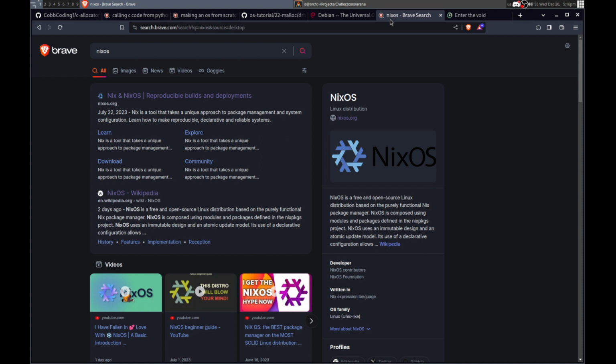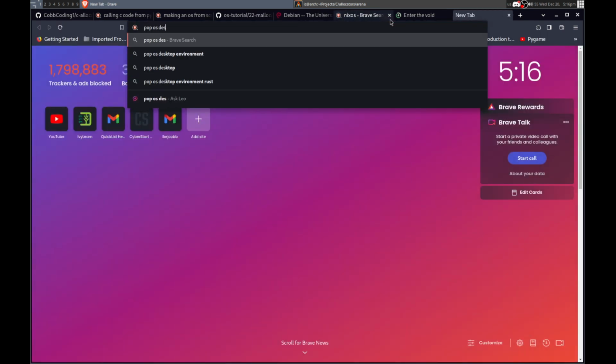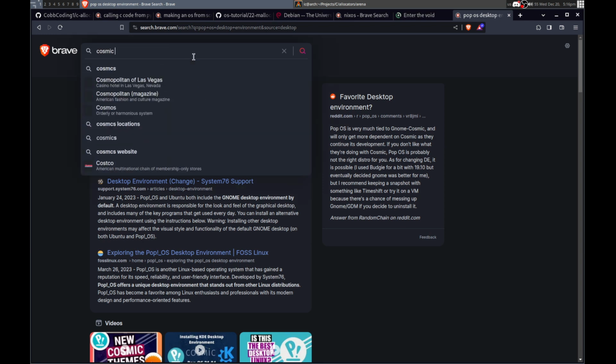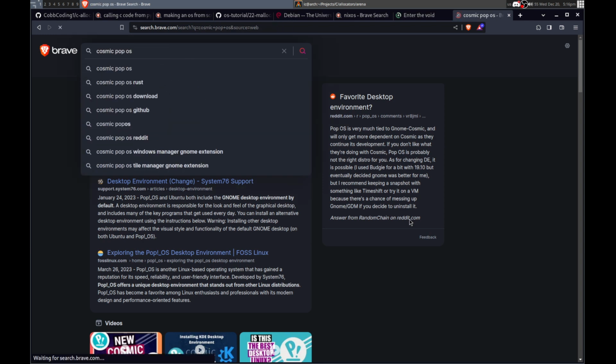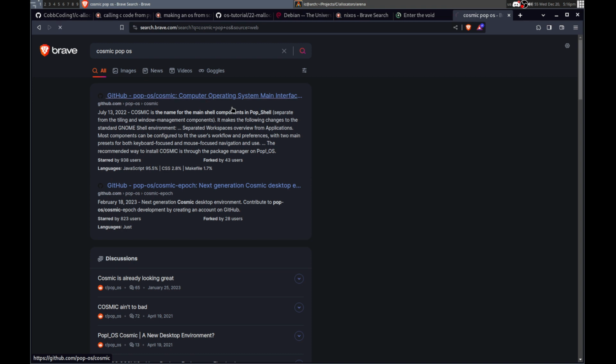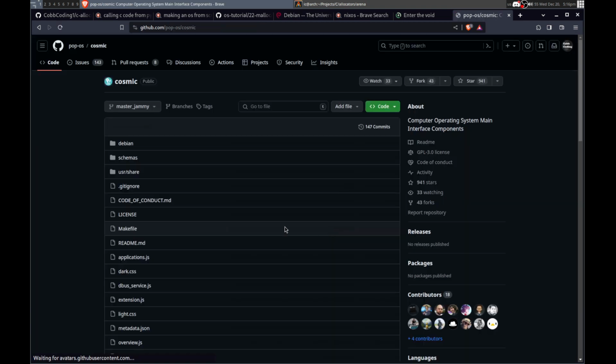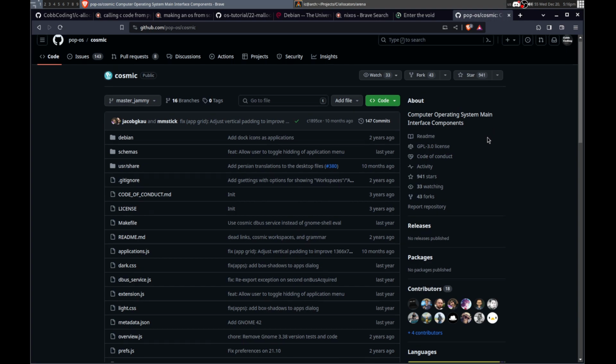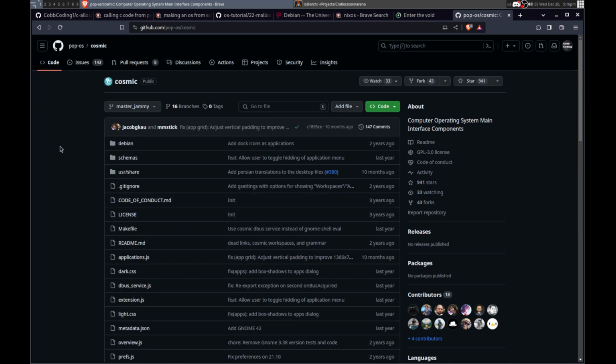Yeah, I've heard about that. What's their desktop environment called again? It was something. It's based on GNOME, right? Yeah, Cosmic. So it's like a tiling window manager and desktop environment. Yeah, it was based on GNOME though. What is this? Yeah, this is it. Okay.